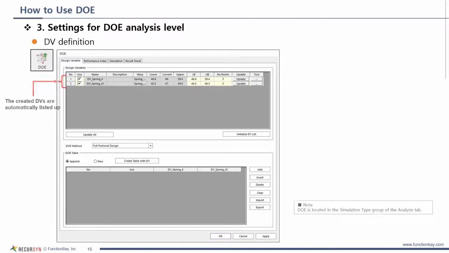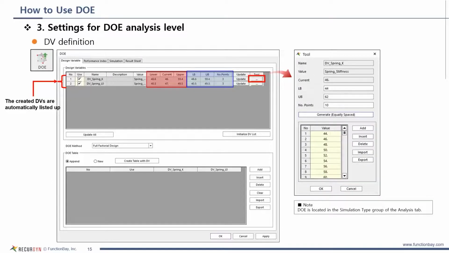If the DOEs have been created already, they are automatically listed up and displayed. And you need to set LB, UB, and number points to be used in DOE instead of the default values. To do this, click the Tool button marked with a red box. Then, the Tool dialog box will appear where the details of the DOE values can be set.